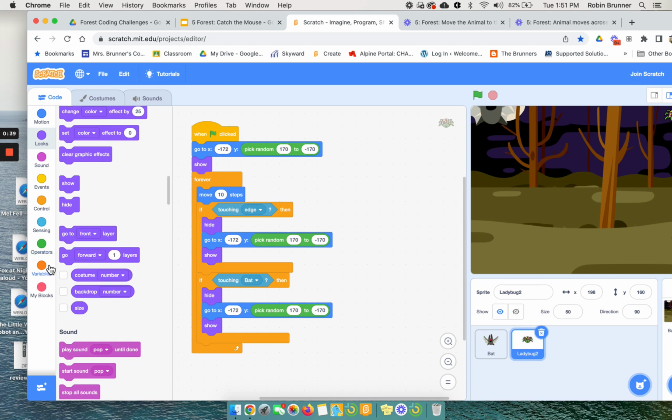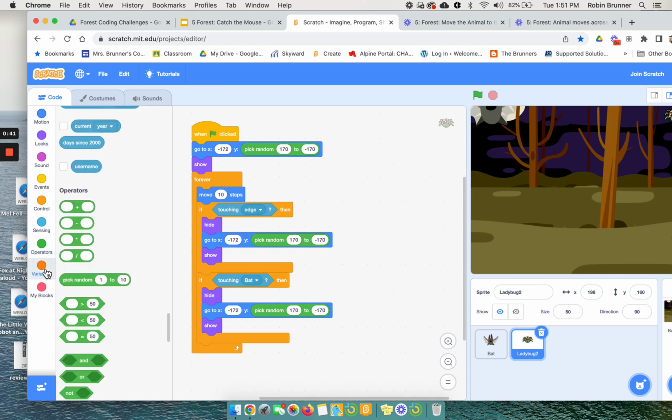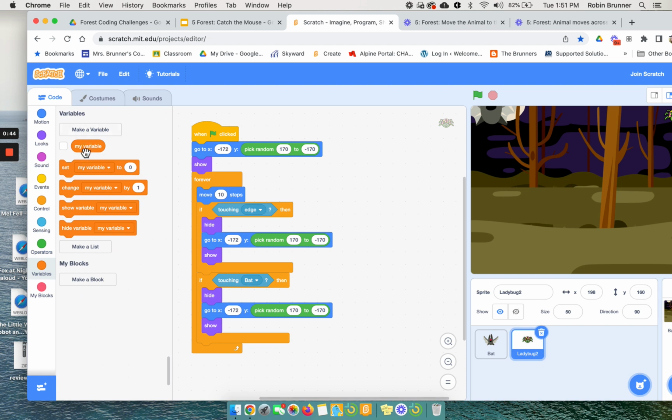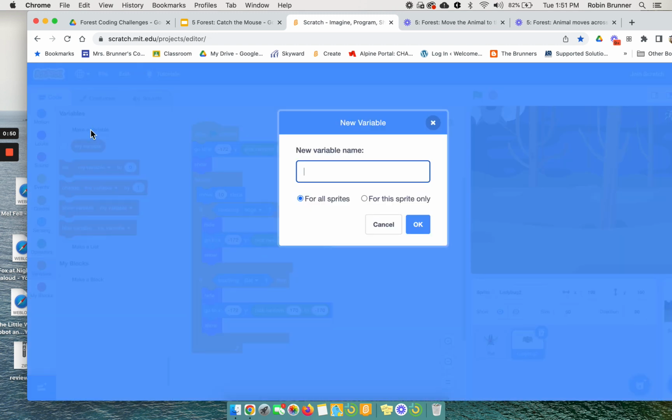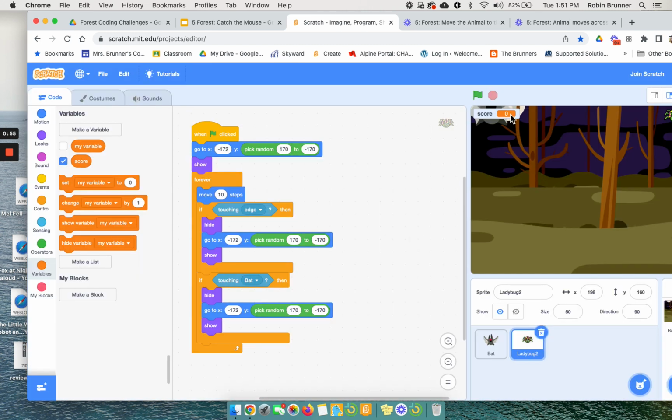So I'm going to come over here and create a variable. A variable lets me keep track of something. If something else happens, we can keep track of it, like keep track of a score. So I'm going to make a variable, and I'm just going to call it score. And now you see that this is up here.